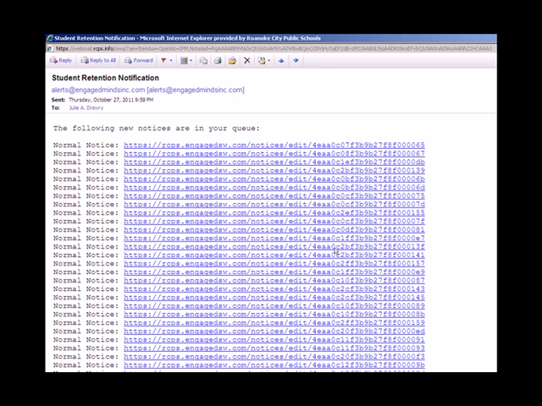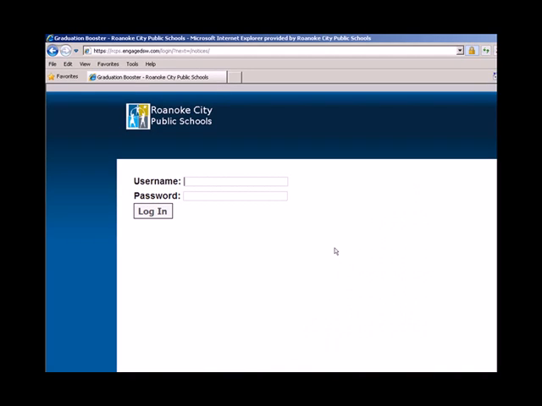The first thing that we see is whenever a notice is delivered, whoever the user is gets an email stating that they have however many notices in their queue. And as you can see, I had quite a few on October 27th. I can either click on the notices or I can go directly to the home screen where I can log in.